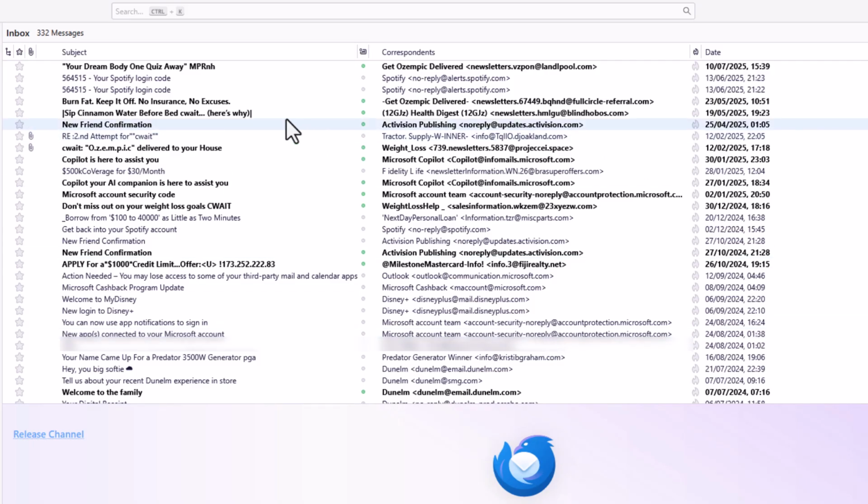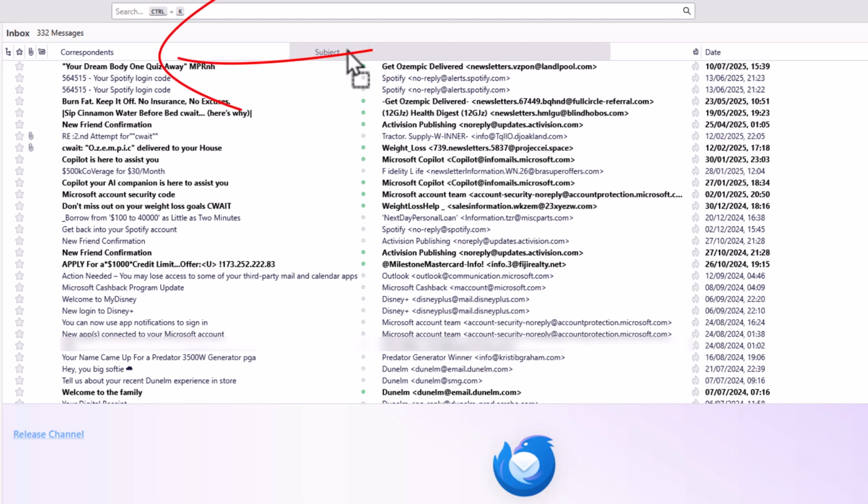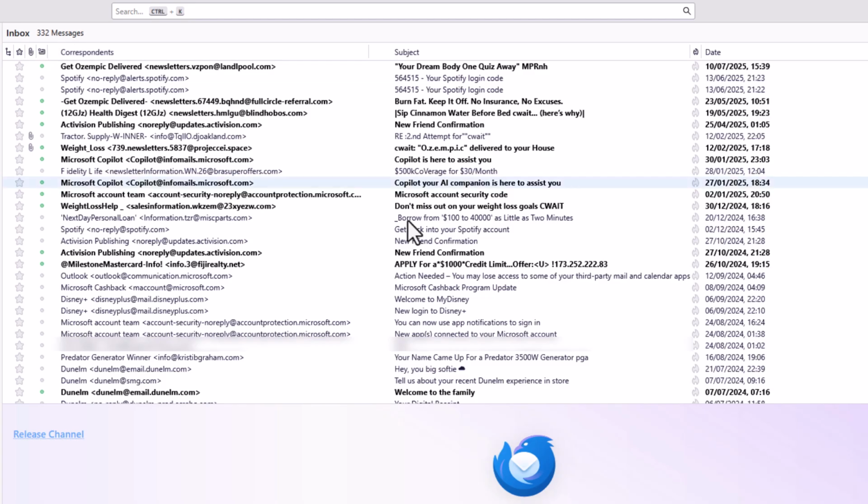Well, what I do is I just move my mouse over the word subject and then click and hold the left mouse button and then drag it across to the right, and as you're dragging it across to the right, you will see correspondence move to the left of subjects like mine just has. Once you see that, let go of the left mouse button, and there we go.